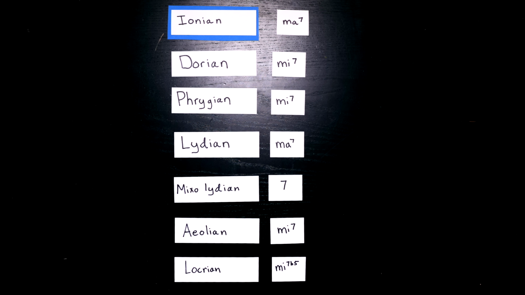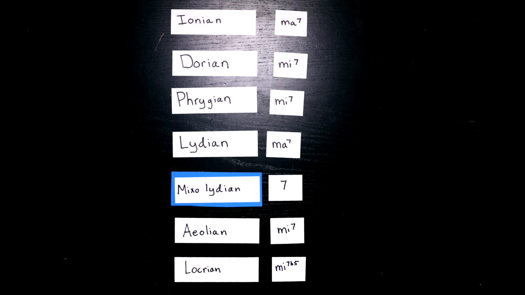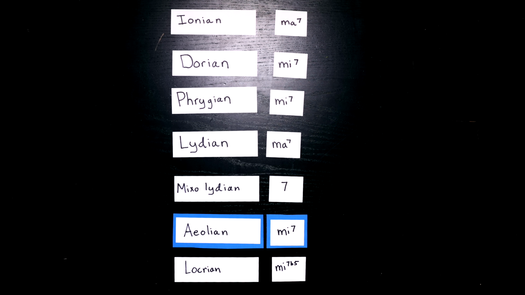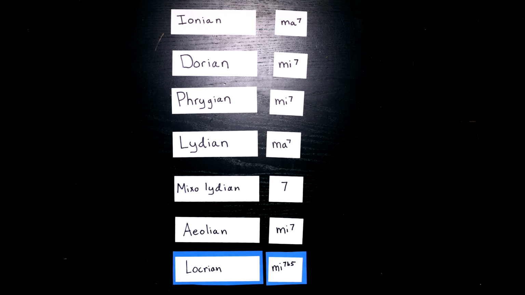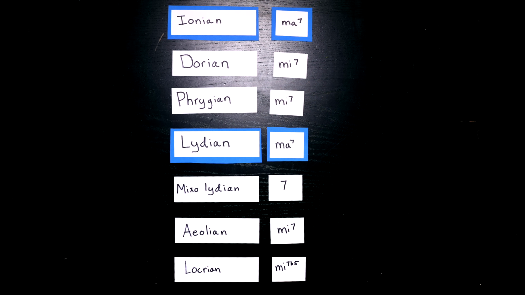And so if we do this kind of breakdown and we figure out which chords are linked to which modes, this is what we get. Ionian is a major 7, Dorian is minor 7, Phrygian is minor 7, Lydian is major 7, Mixolydian is dominant 7, Aeolian is minor 7, and Locrian is minor 7 flat 5. And so notice how there's 3 different modes that have minor 7 chords linked to them and 2 modes that have major 7 chords linked.